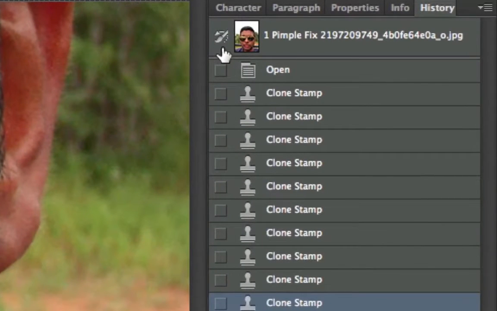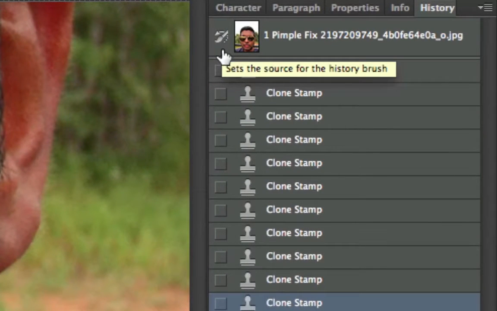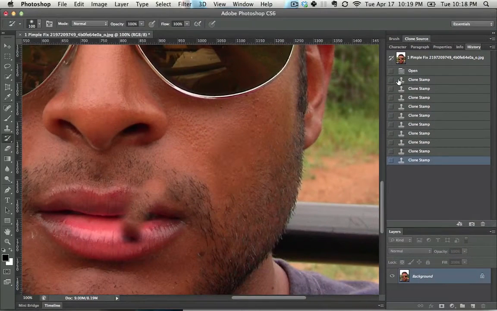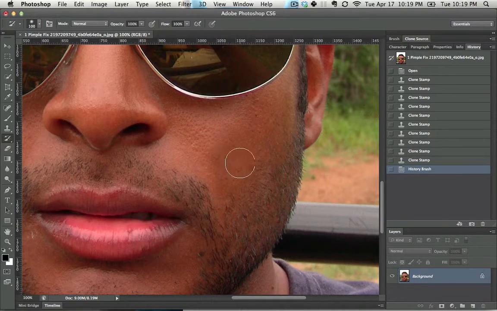So notice this little icon up right here. This is saying what you're going back to. Normally, it's the original image. So if I use this here, I'm able to go back to the original image without affecting this area or without affecting that area over there. And that's basically all of the history brush does.